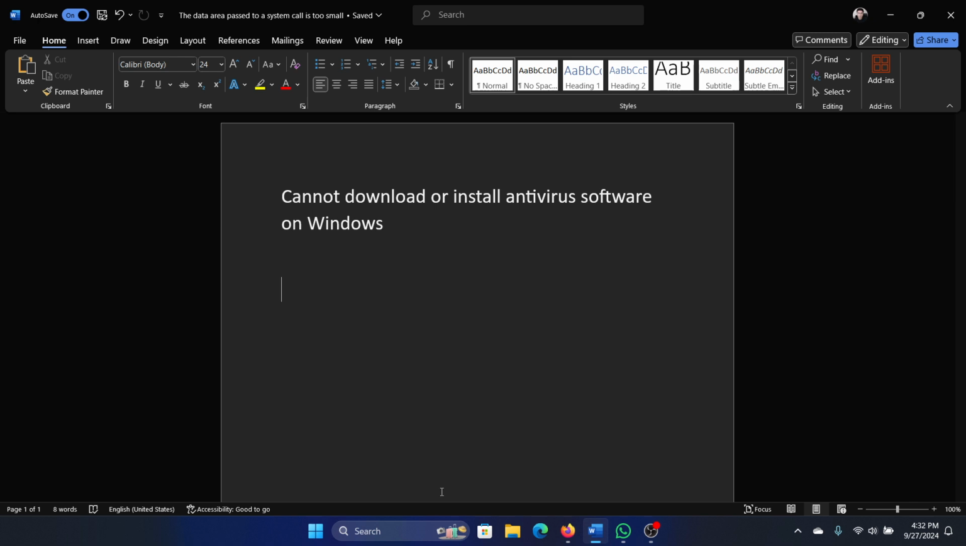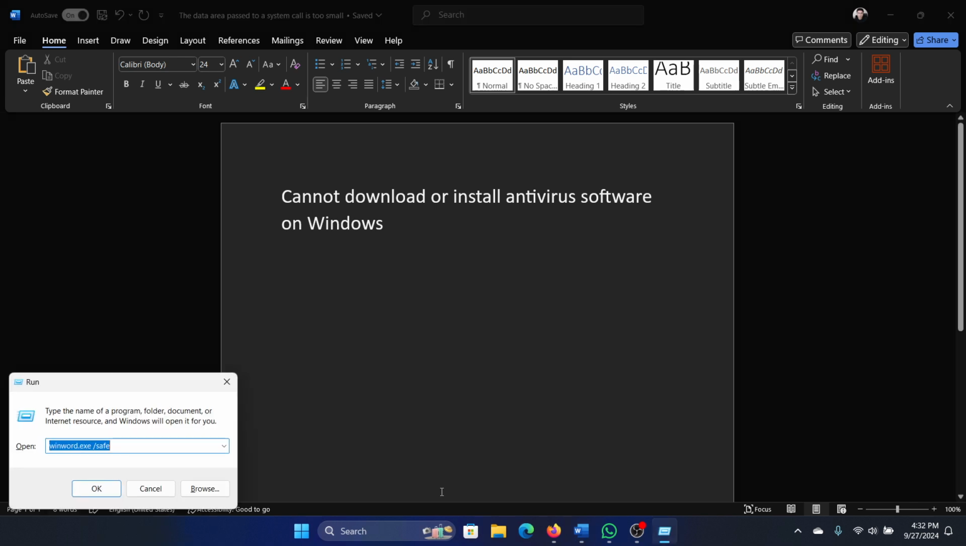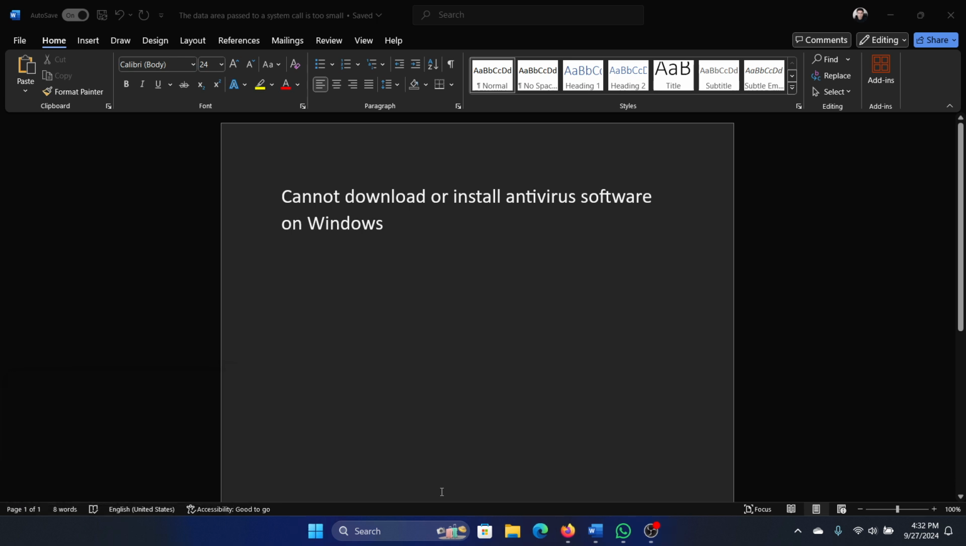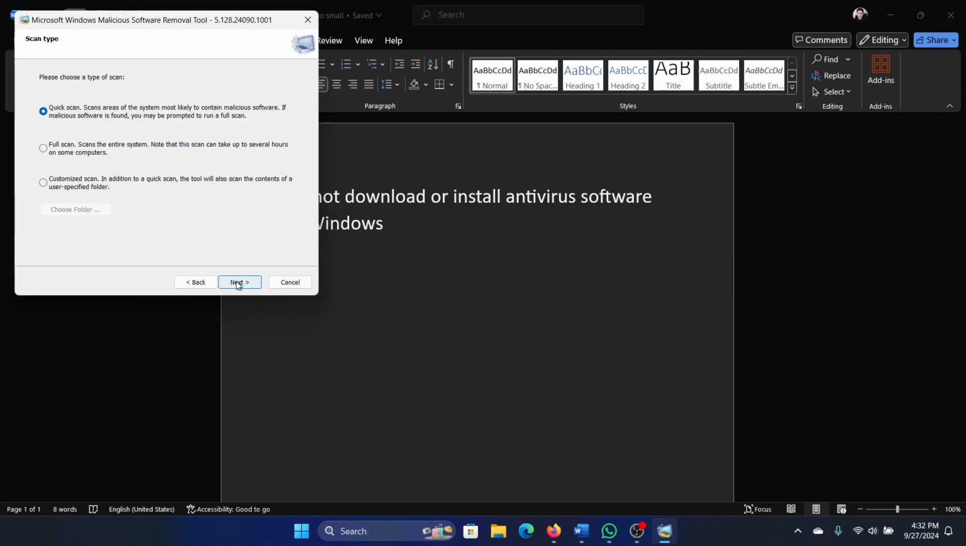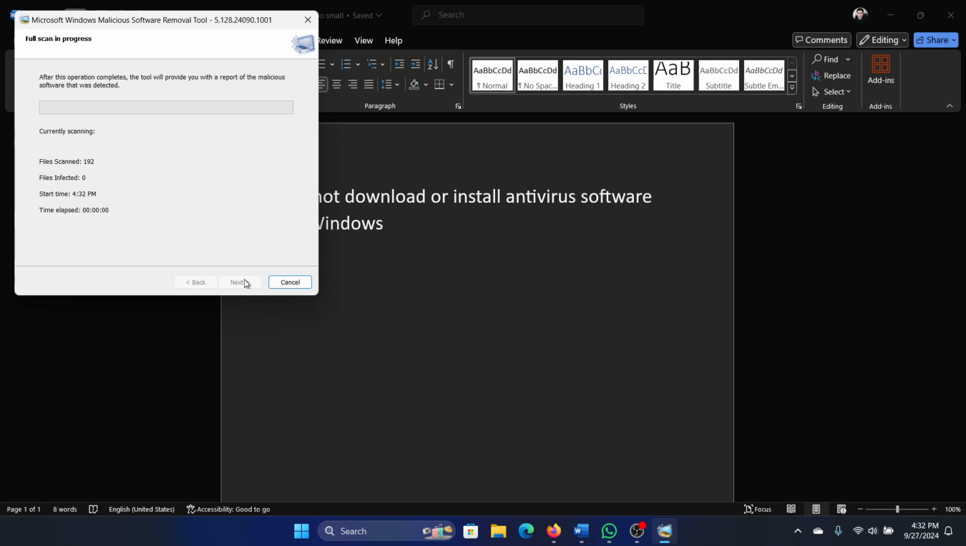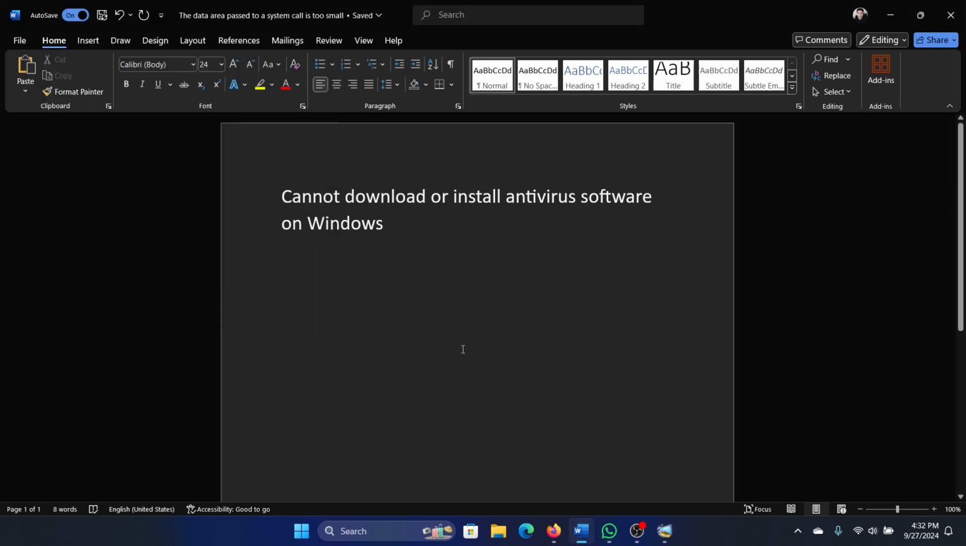So here's what you have to do. Press the Windows key and the R key together to open the run window. Type MRT and hit enter. This will open the malware removal tool. Now click on next and then select full scan and then click on next once again and let it scan Windows completely. This should solve the problem for a lot of users. Then you will be able to download it.